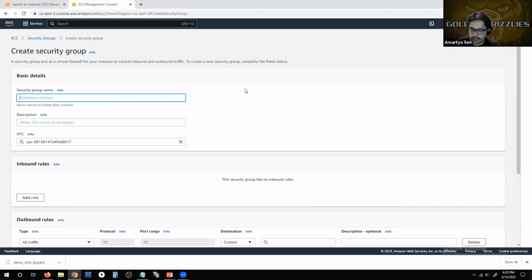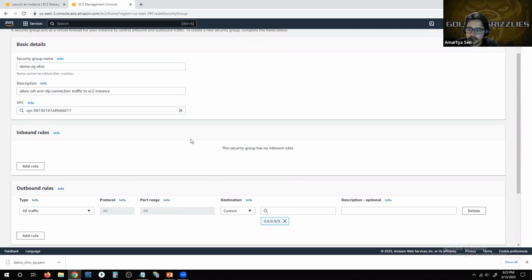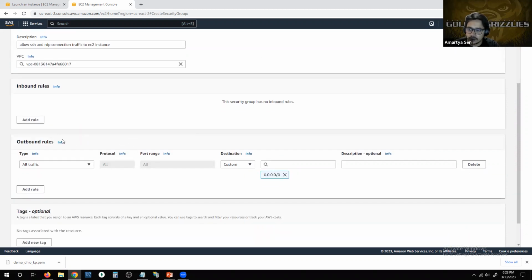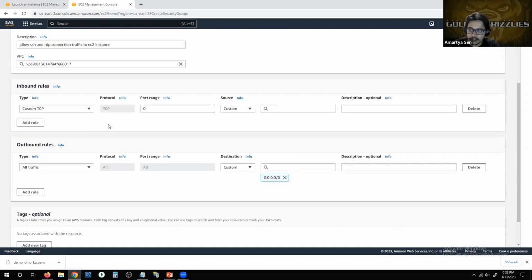And here we can say demo SG Ohio. We can give it a name and a description: allow SSH and RDP connection traffic to EC2 instance. It needs to be assigned to a VPC, so this will be assigned to the VPC, which is basically Ohio. And then here you can see that there are no inbound rules. So remember, it drops all inbound traffic, so we need to add an inbound rule.